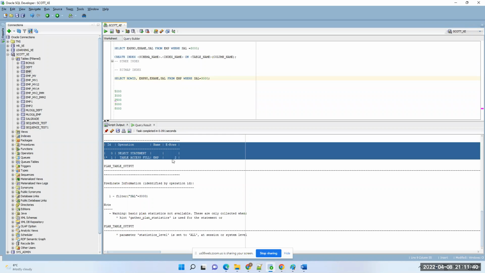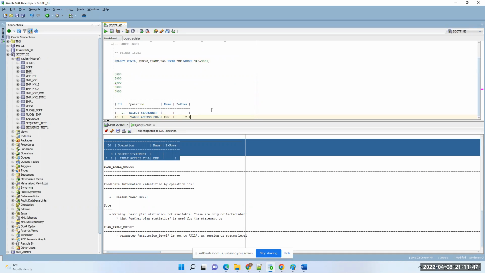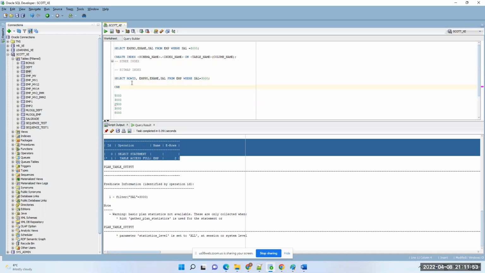What is the difference? See this one. The plan is this one. Remember this plan. I'm going to create the index. I'm taking the structure, I don't want the structure right now. Create index. If there is any confusion, you can ask questions here.